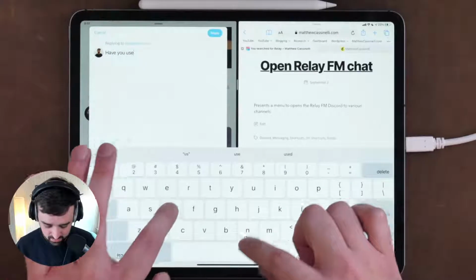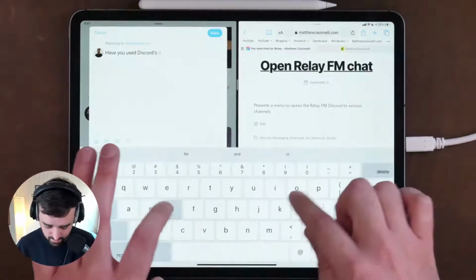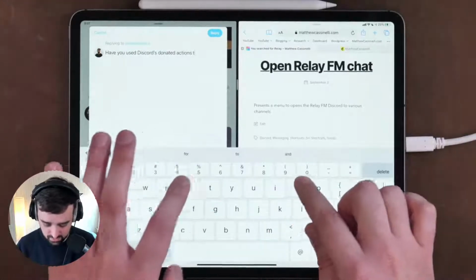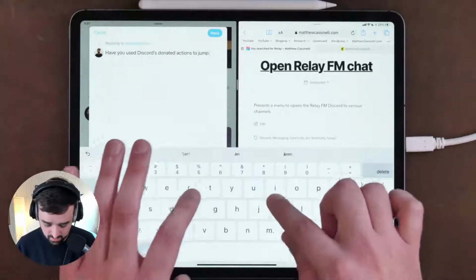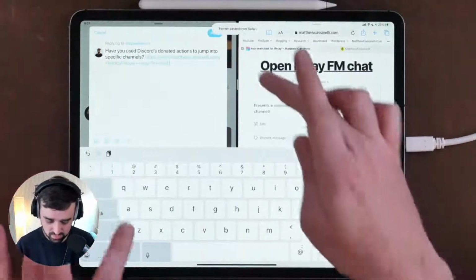Have you used Discord's donated actions to jump into specific channels? Boom.